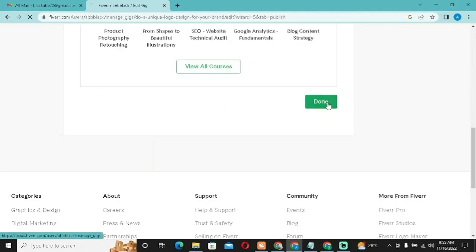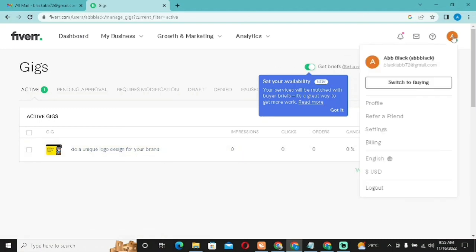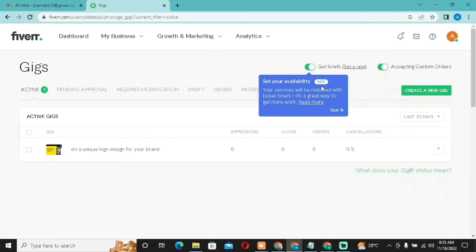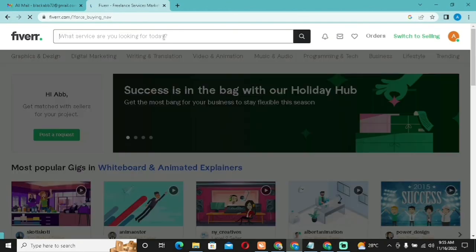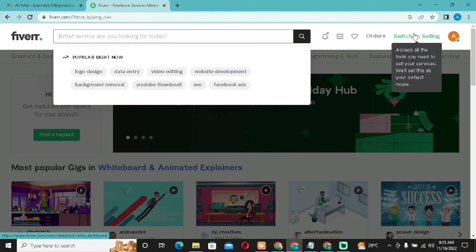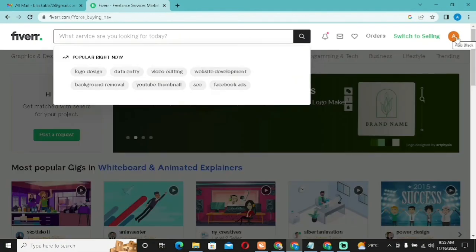Then you just want to click on done, and as you can see, guys, our gig is now active. Do a unique logo design for your brand. It is now active. You just want to wait for some time because the Fiverr team is still going to review it. Then you switch to bind and search for your name or search for logo design. There's a high chance that you'll be shown, but it can't show right now because they still need to verify some things. They still need to look into your gig, and the rest.